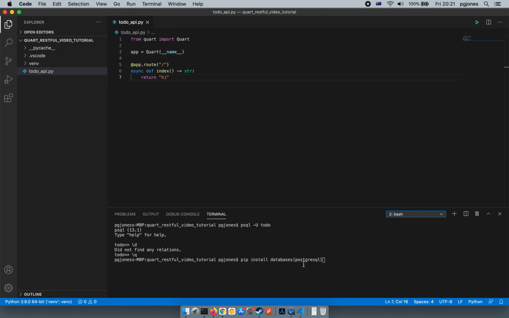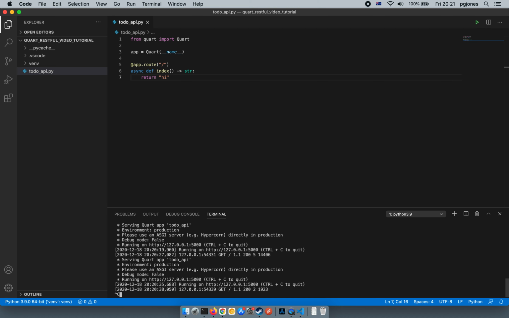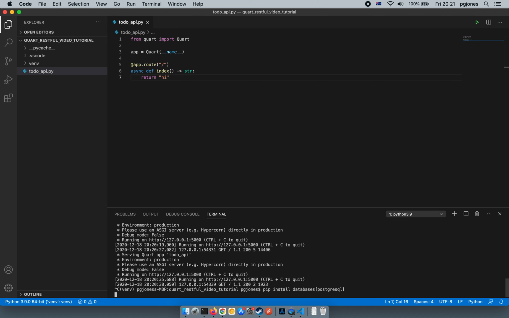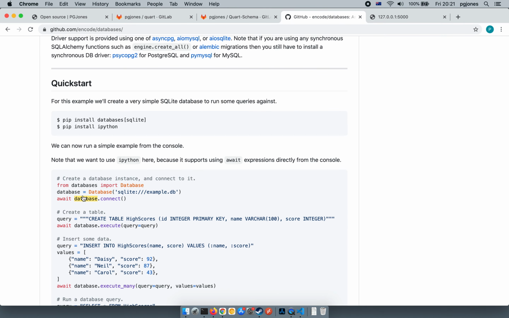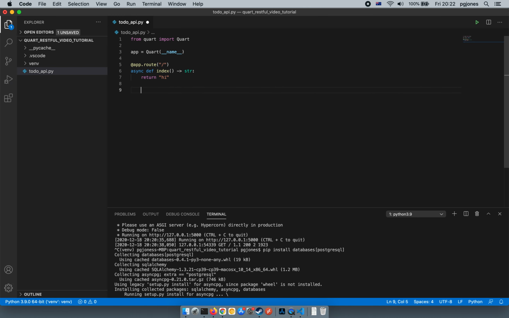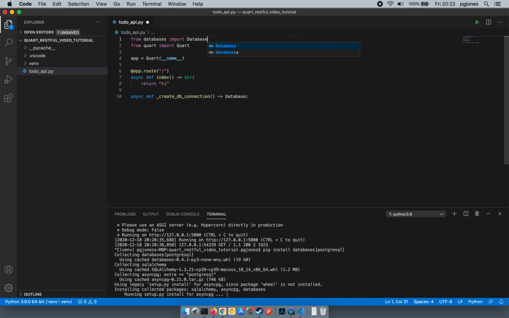Oops, wrong terminal. Go back to this one. So install databases. Now I want to create a connection. So I import a database, use the connection string, and then connect. Excellent. So let's create a function to do that: create_db_connection. This is going to return a database, which I need to import from databases import Database. Is it databases? Yes. Okay. Visual Studio will catch up when it's installed.